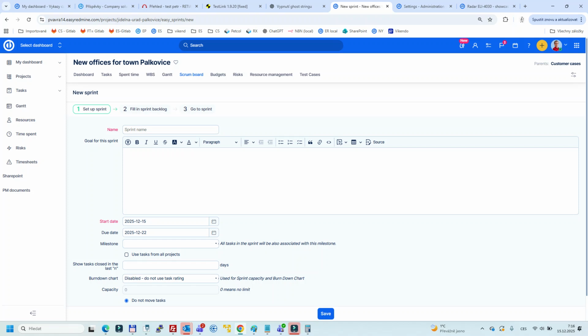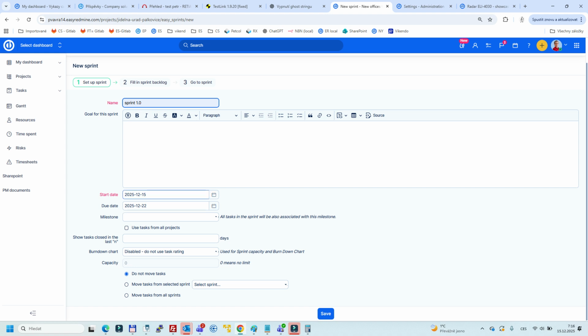All right, let's have a look at the project Scrum boards in the EasyRedmine system. In order to see the velocity of the sprint, we can go to the Scrum boards. It's like a separate module. Then we can create, for example, the first sprint. And then we can, of course, activate the periodicity, like since today, for example, until the 22nd of December.